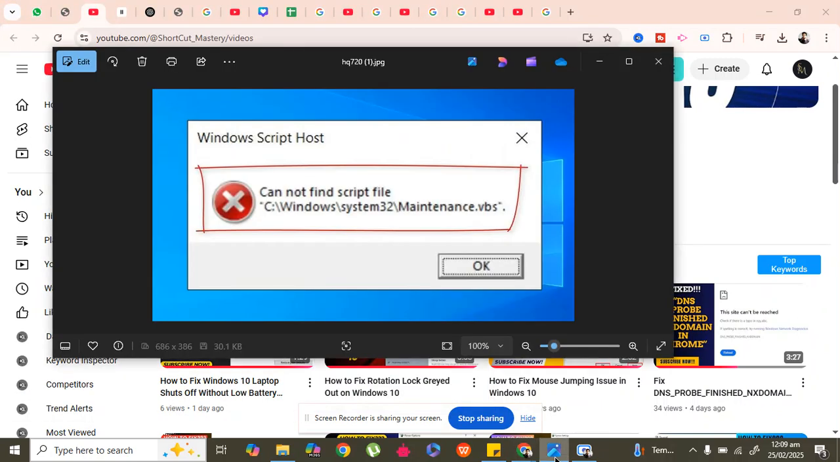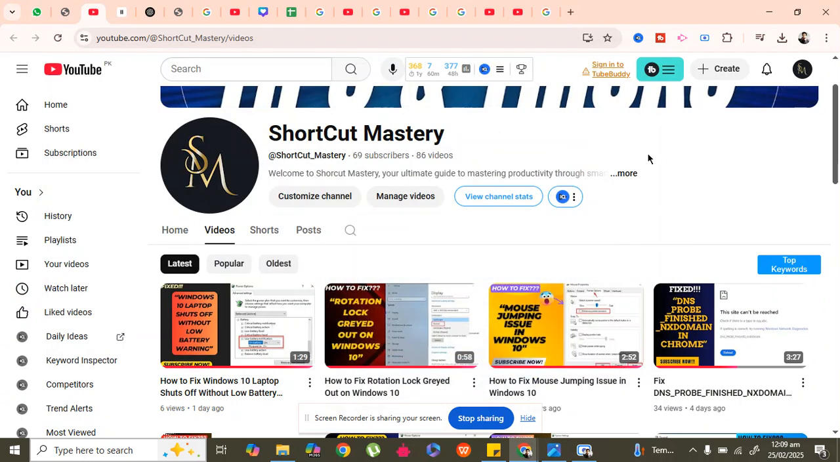If you are facing such type of error like Windows Script Host cannot find script file C:\Windows\System32\maintenance.vbs, let's watch how to fix it.